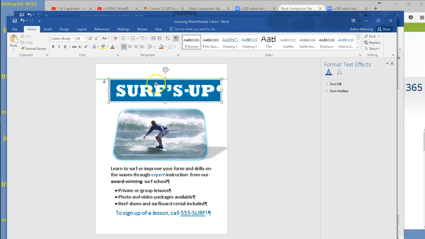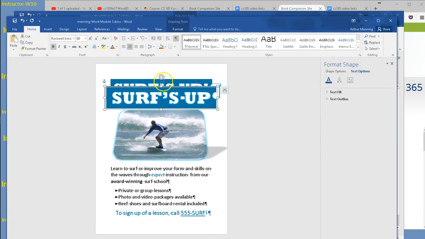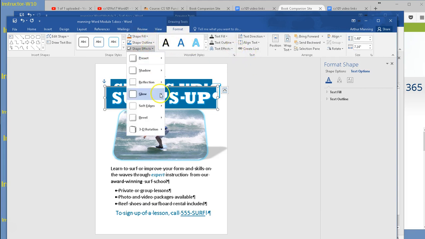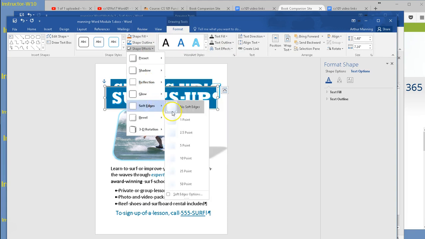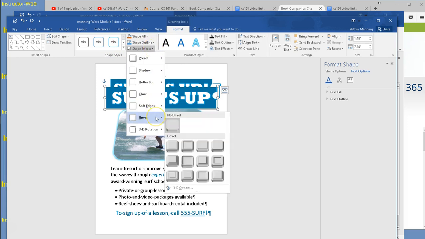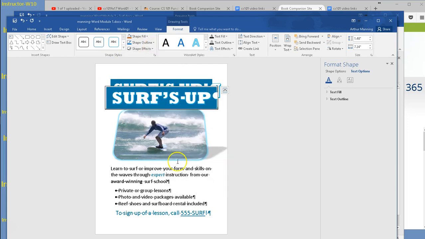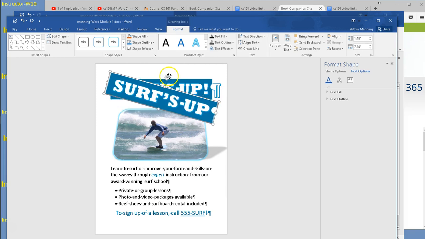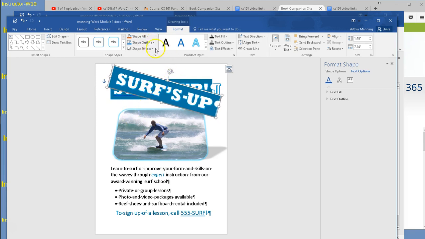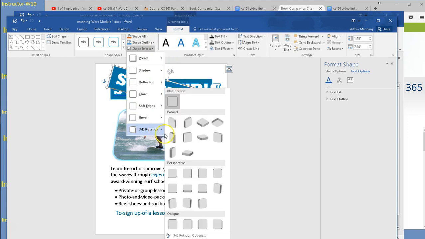Now I can do the same thing to the Surf's Up shape, but I couldn't do it to that paragraph. That's another reason I like text boxes. Text boxes allow me to format them and look at the text effects I have or the shape effects I have. I can apply those things to my text box. Not available in just a plain paragraph fill. Another reason that's a good skill to know. If I just want to put some text but have the ability to put some fancy effects to it, again, a text box, and I can even do a 3D rotate.